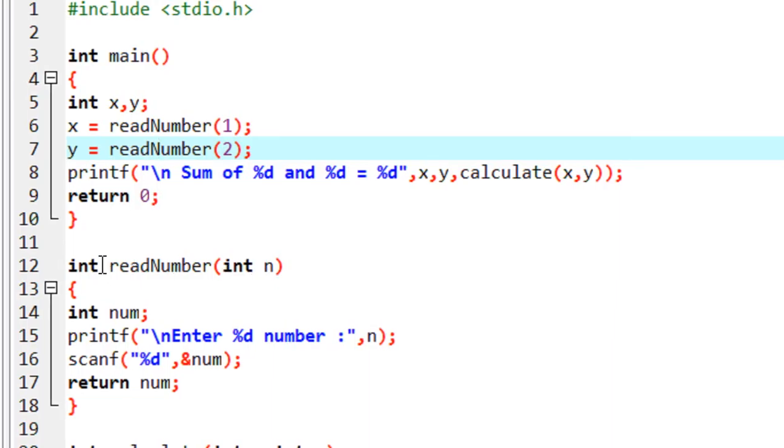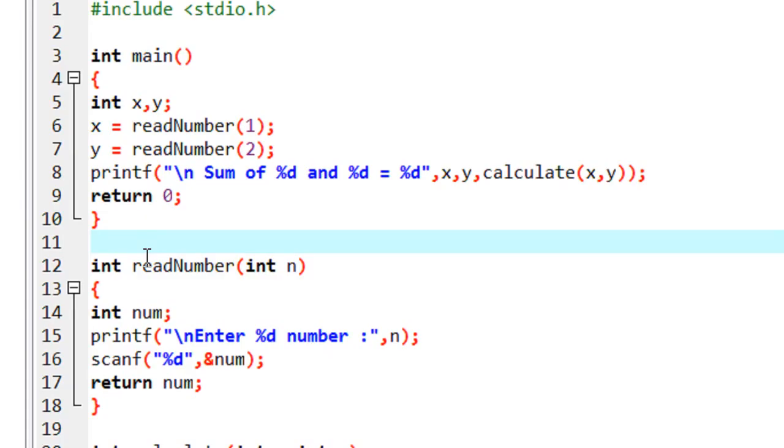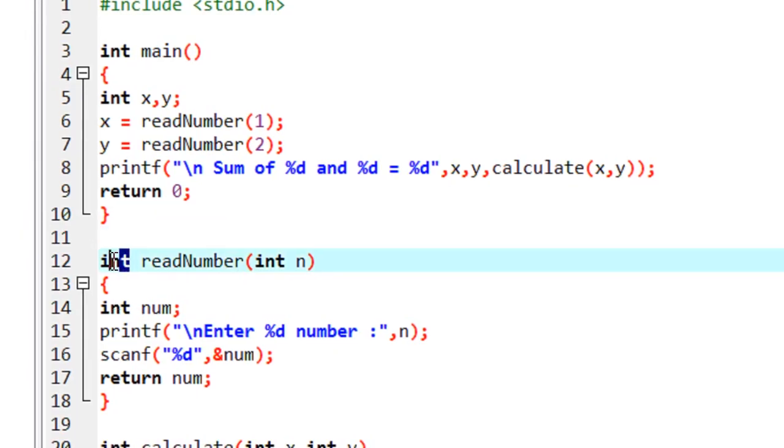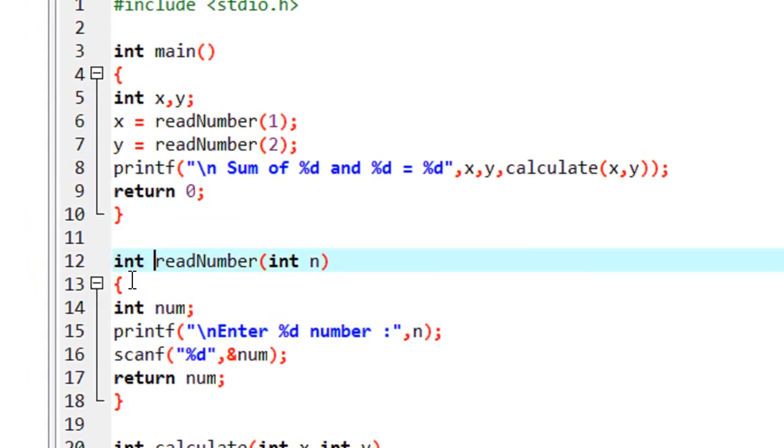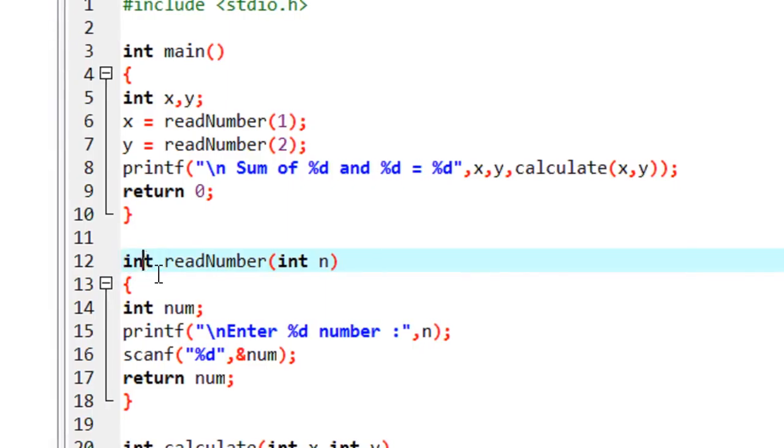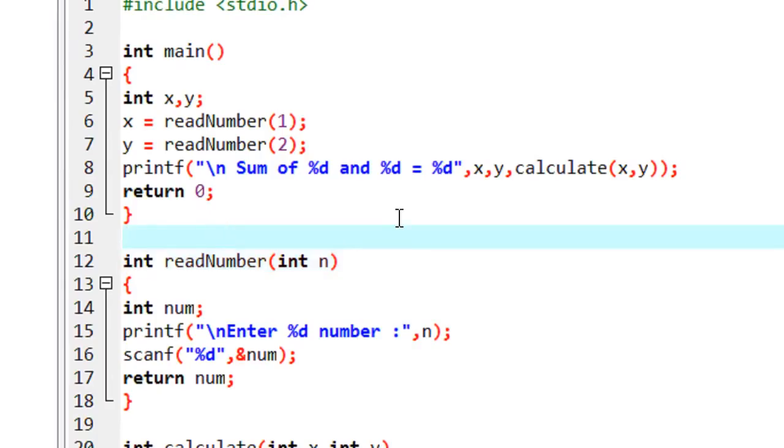So one more thing, here I returned an integer value. So I used the return type as int. If you return a float value, you have to specify the return type as float. Or if you want to return a character value, you have to specify the return type as char. Okay, we will learn all those things in the upcoming parts of this tutorial series.